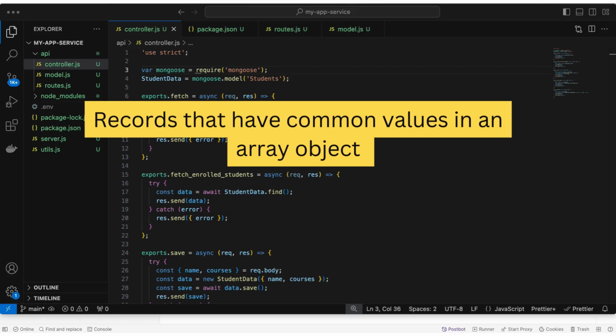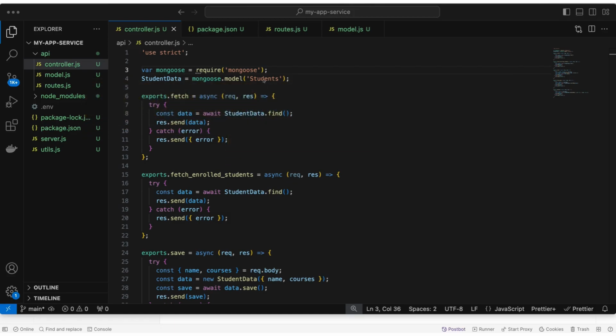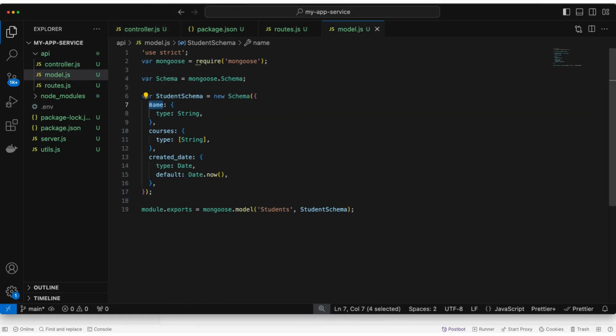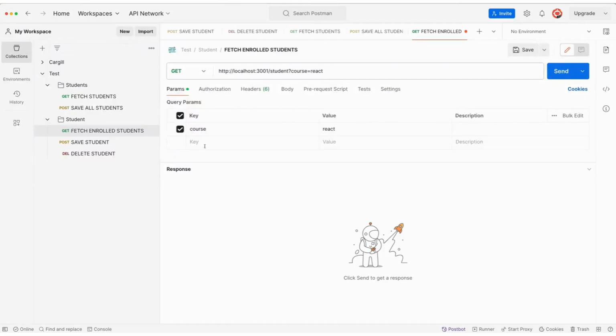I have created a dummy project and a sample schema called students. A student can have a name and can be enrolled to multiple courses. I've also created some sample services that will add to this schema, delete the student from the schema, and fetch the student from the schema.